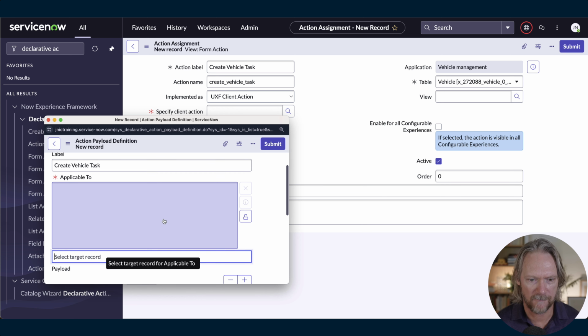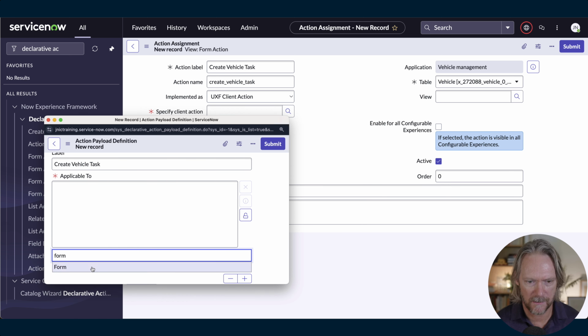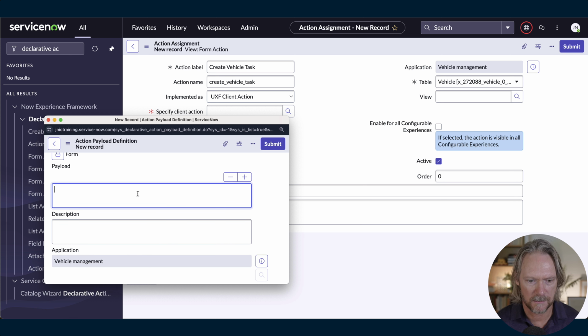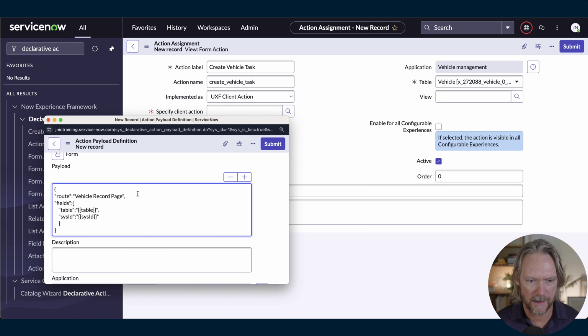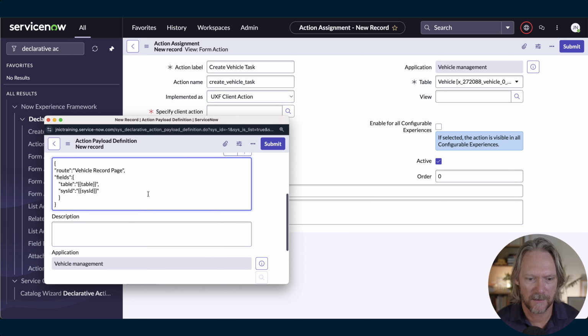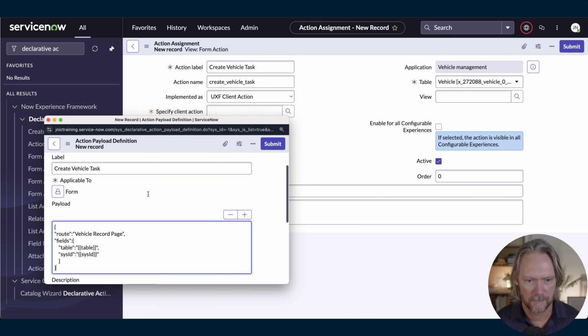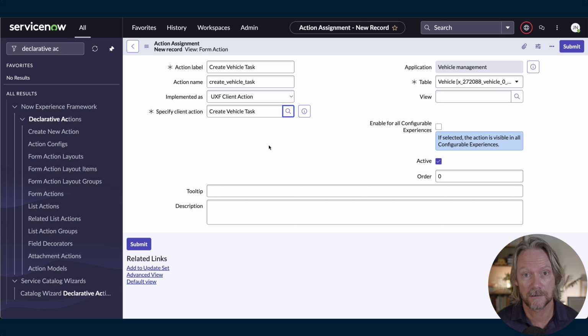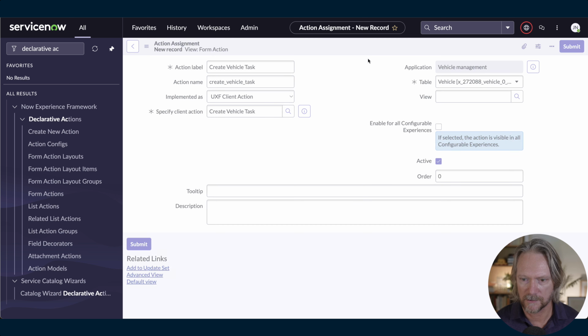I'll call it create vehicle task, put in the same label. And the payload itself, I'm just going to copy from an existing record. So we're just referring to the table and the sysid. But in our case, we're not really using this payload as such. I'll go ahead and save that record. In subsequent videos, we'll take a closer look at this payload and examine how we can utilize it.